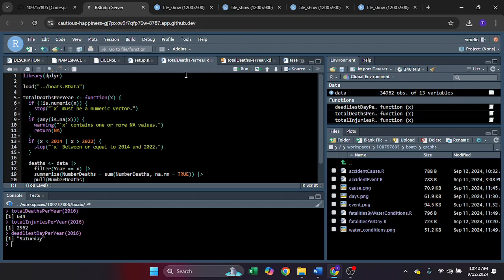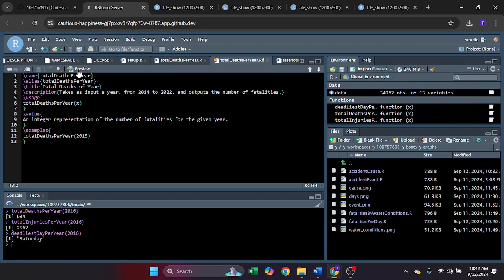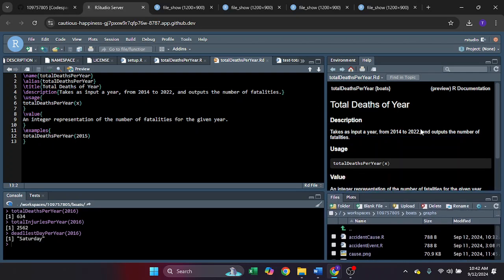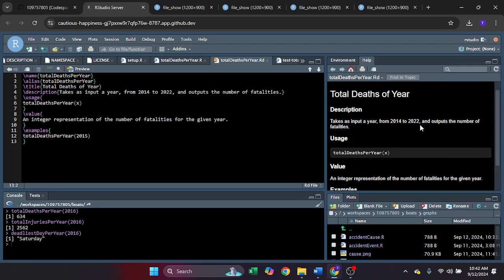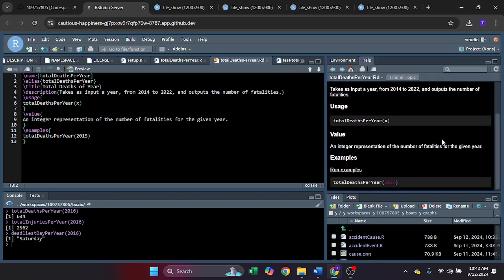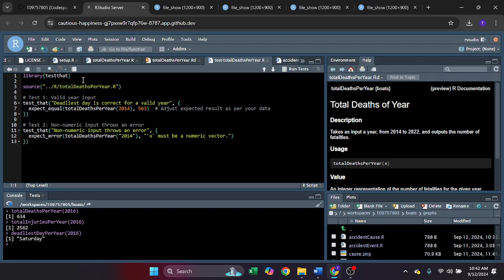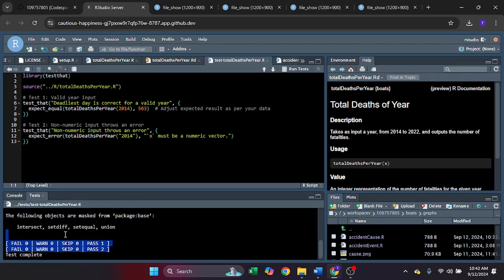And for the three functions I have documentation for each of the functions like this, and then you could go ahead and preview it, and just like any other documentation, this is my custom documentation for that function. We also got tests for each one of the functions, where if you go ahead and click run tests, it will run a test, and as you can see, I passed both.